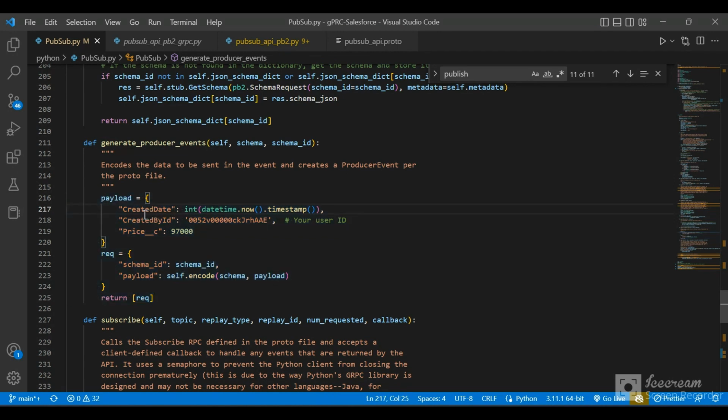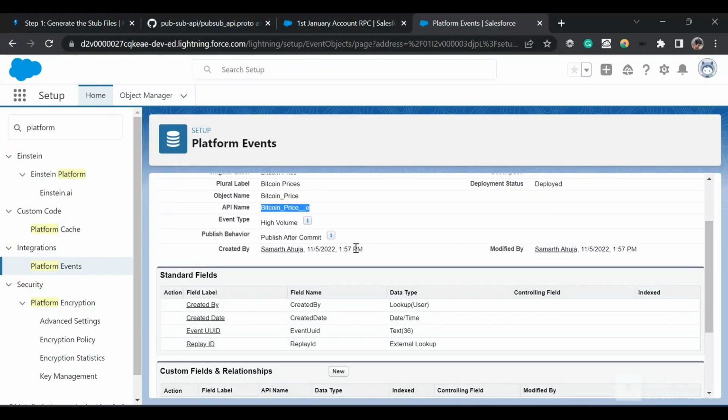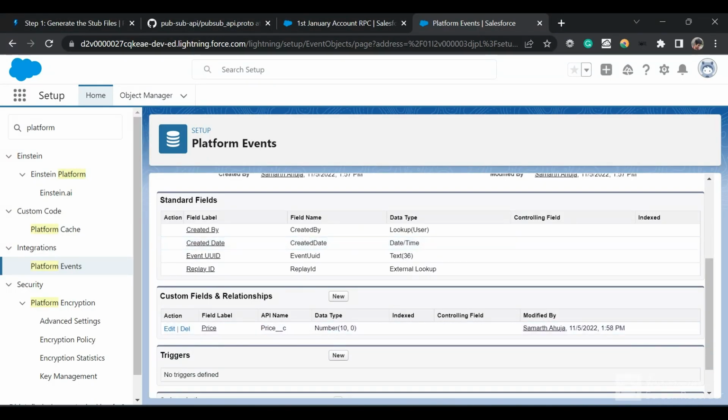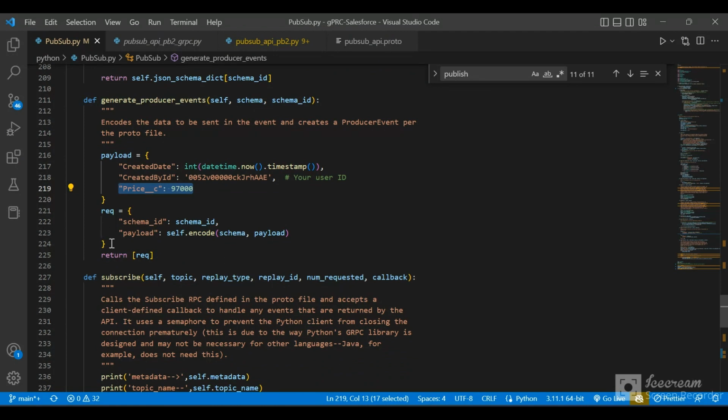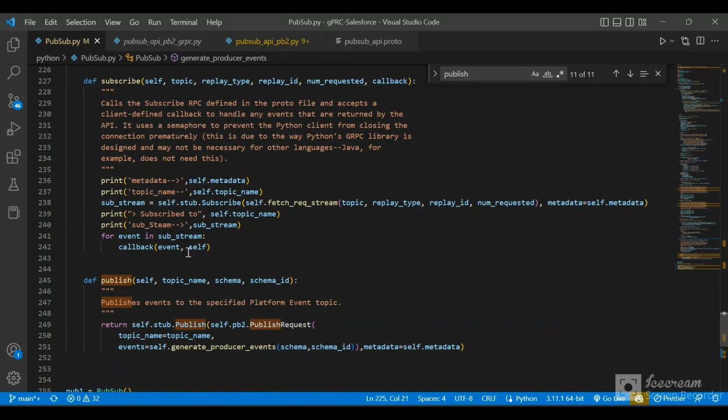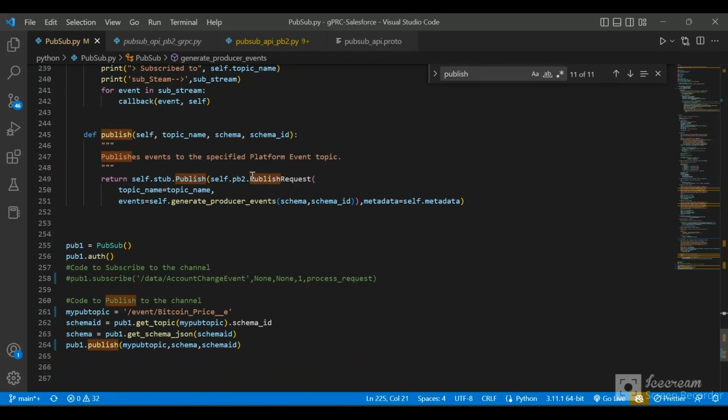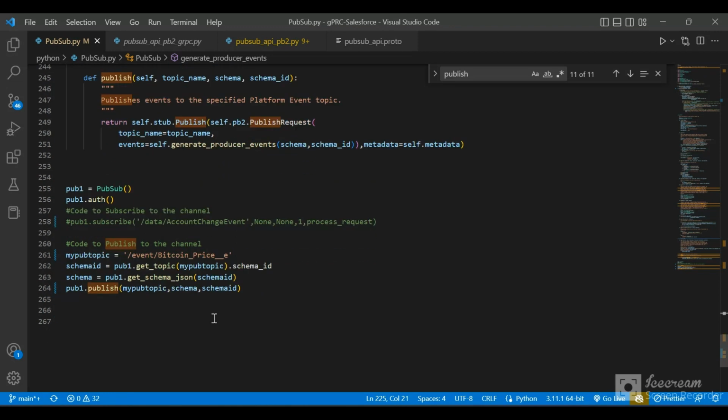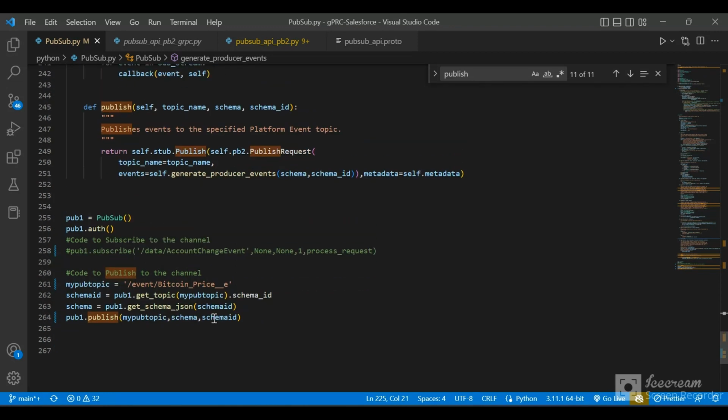Firstly, we are providing the created date and the created by ID. This created by ID should be your user ID, or whatever user ID you want the platform event to be created from. Then we have this Bitcoin price, which is the field we have created, and we are providing that value. And then this is the request, so we are returning the array of this request. Similarly, we then call the publish. Basically, it will publish a platform event for our org.